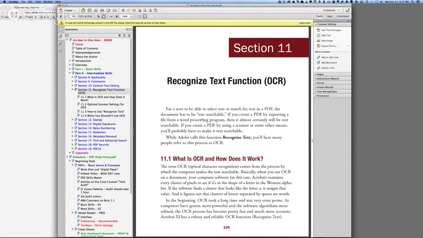So if something is not selectable, you know it's not been made to be able to recognize text. So you have to run the function. Now OCR is another phrase for this, which stands for optical character recognition, and it's just jargon. But basically, it means run through, figure out what's text, and let me highlight it or search for it. With Acrobat, you can do that.